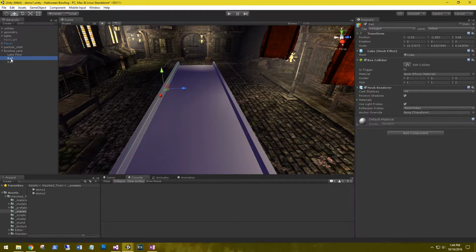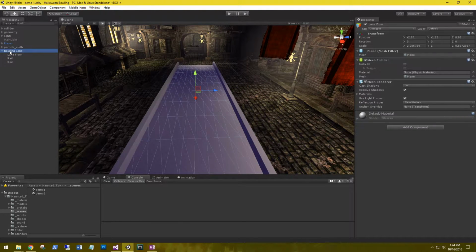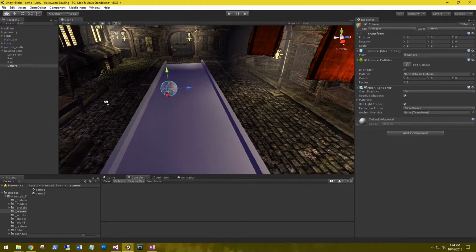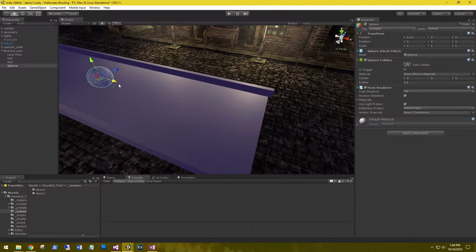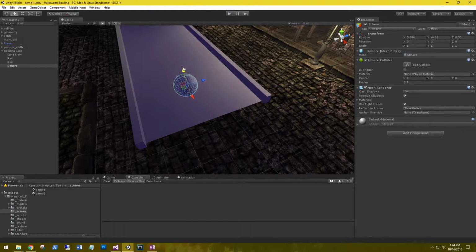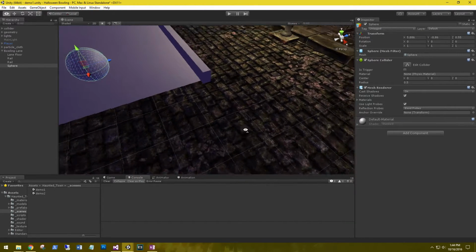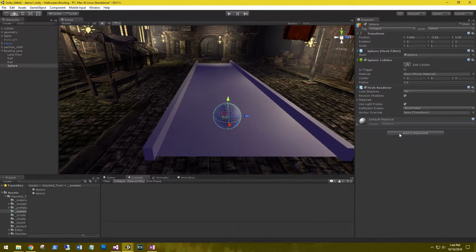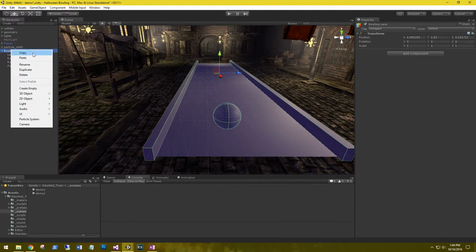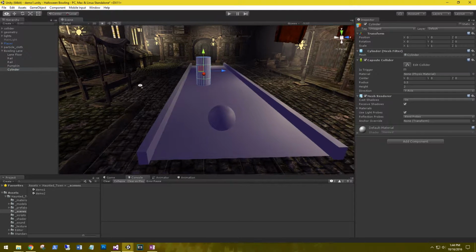Two rails and a floor. Let's go ahead and create a sphere for our ball, which is going to end up being our pumpkin. Let's go ahead and give it a rigid body and call this pumpkin. And let's create some bowling pins. So let's use a cylinder. Cylinder would be pretty good.